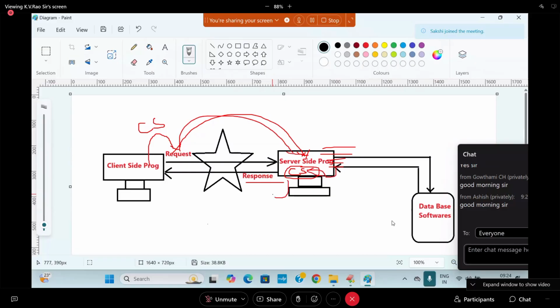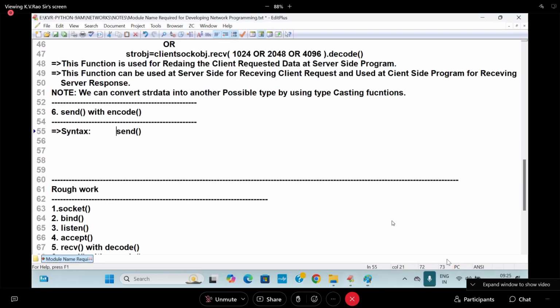Again, I want to send the response. Who is going to send the response to the client? CS only will send, because CS already contains the response data, from the server side. That becomes sending. So I am writing client socket object dot send, and what value am I passing? Generally, students, this value should not be sent as plain data. You should not send data in plain format.